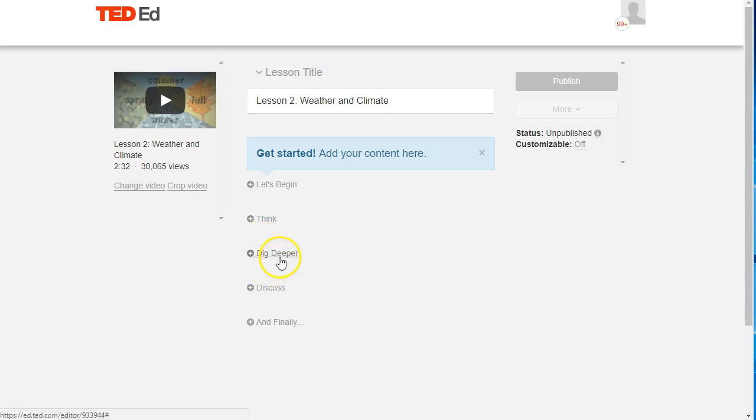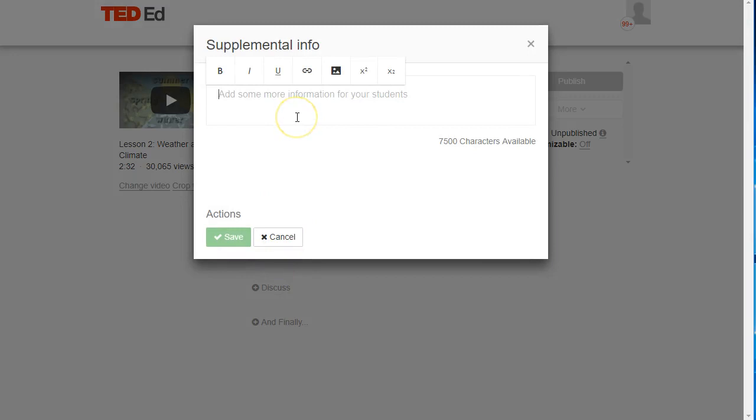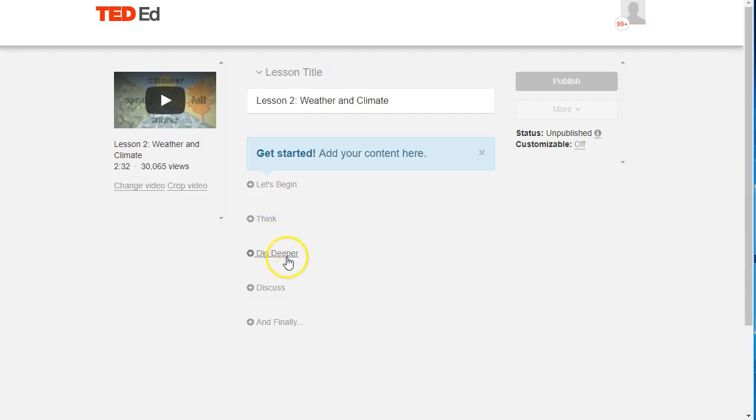Then there's a dig deeper section. Here, of course, you want to add extra resources for students to go use, and that could be other websites, other videos, audio, podcasts, or articles to read, anything that you think is supplemental and that will further the learning. You would put it here. You can add images. This will let you add links, and then once you're done, you'll click save again. And I'll just click cancel here.